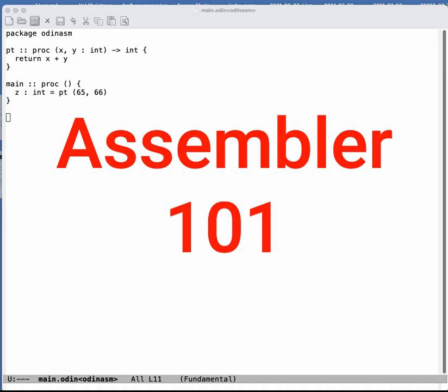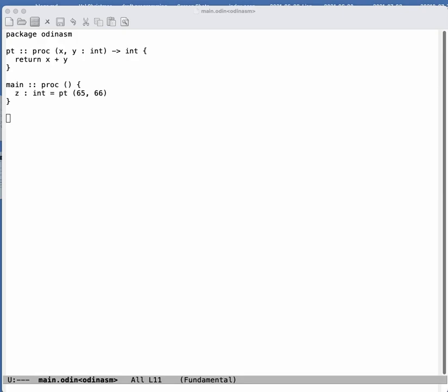My goal is to understand the code that the Odin compiler generates. Ultimately, I want to have a gut feel for the difference between new and make. I'm going to start small and build up.